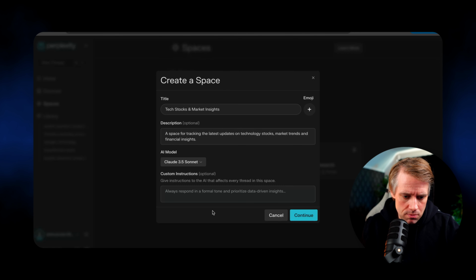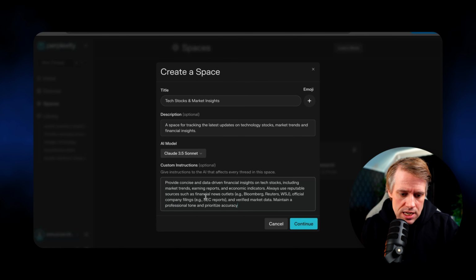Let's just add in some instructions here. Please provide concise and data-driven financial insights on tech stocks, including market trends, earning reports, and economic indicators. And we can also define that it should always use reputable sources. And lastly, we want to maintain a professional tone and prioritize accuracy.